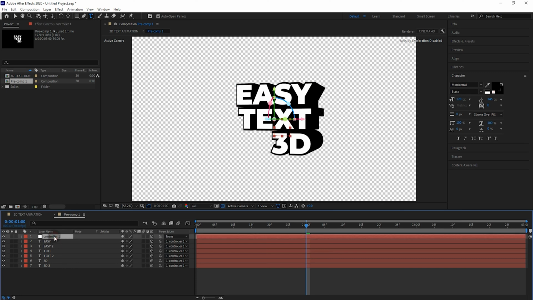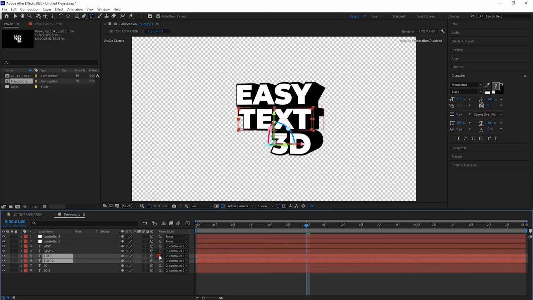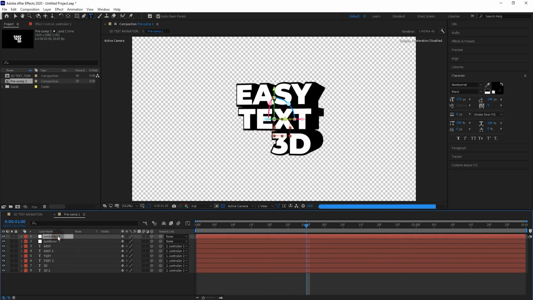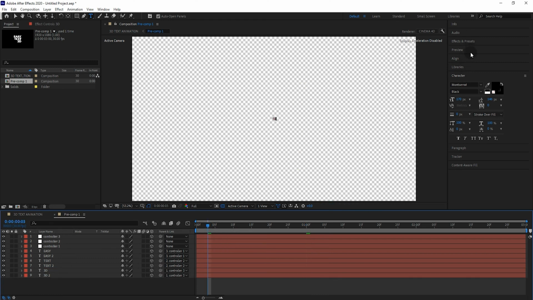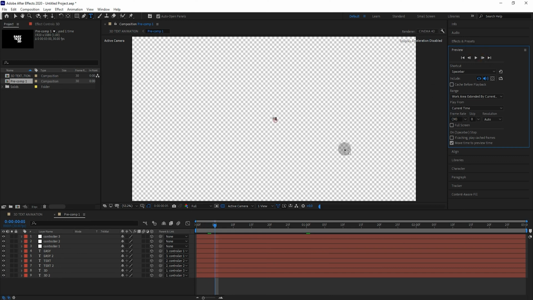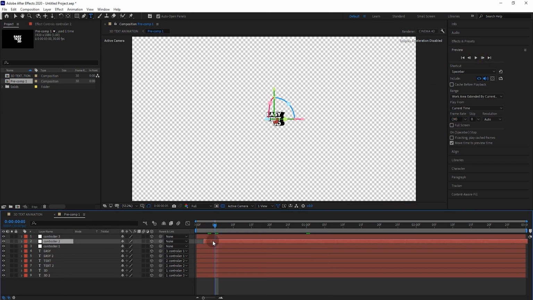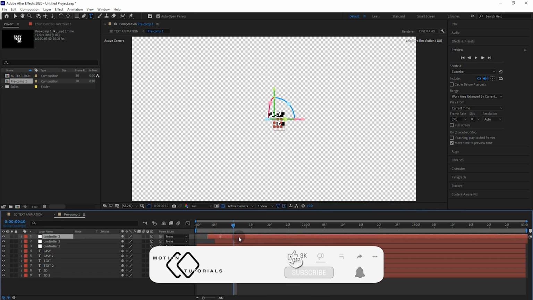Now we copy one from the controller layer and connect the second texts to controller 2. We repeat the same process once more for the 3D text. Now we go forward 5 frames and pull the controller 2 layer forward. We go forward 5 frames more and pull the controller 3 layer forward.